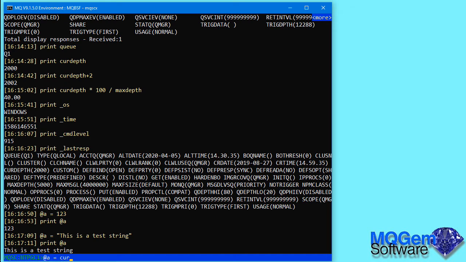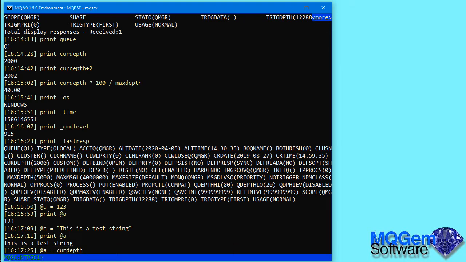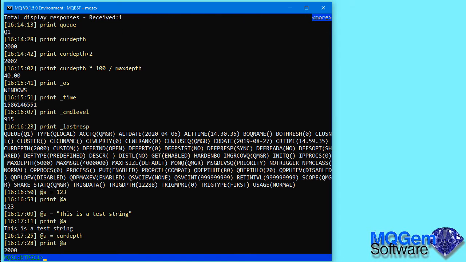So we have seen how simple it is to issue a command, and we have seen how we can assign variables. But how do we process multiple responses from a queue manager? Well, to do that we use a very useful concept called a foreach loop. We issue the statement like this. This statement specifies the start of a loop of commands, but MQSCX can't run the command until you tell it where the end of the loop is.